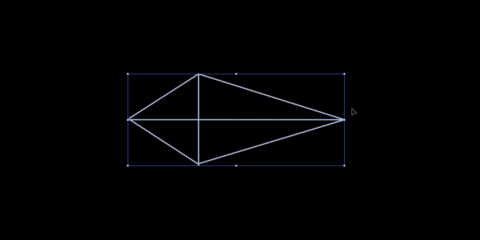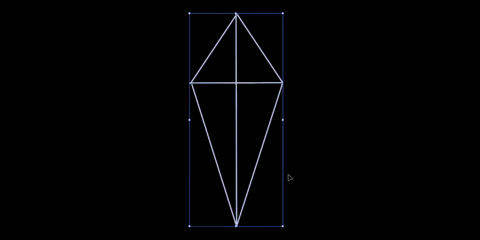All right, enough of that. Let's move on and do this. They take this kite and they flip it up like that. Doesn't really make any difference, but that's how they do this next one.